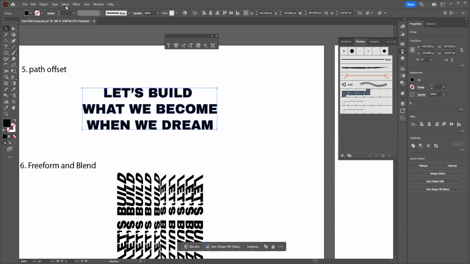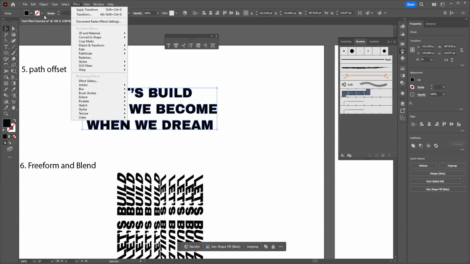And now we can apply path offset. The back copy is selected. Now go to Effect, Path, Path Offset.